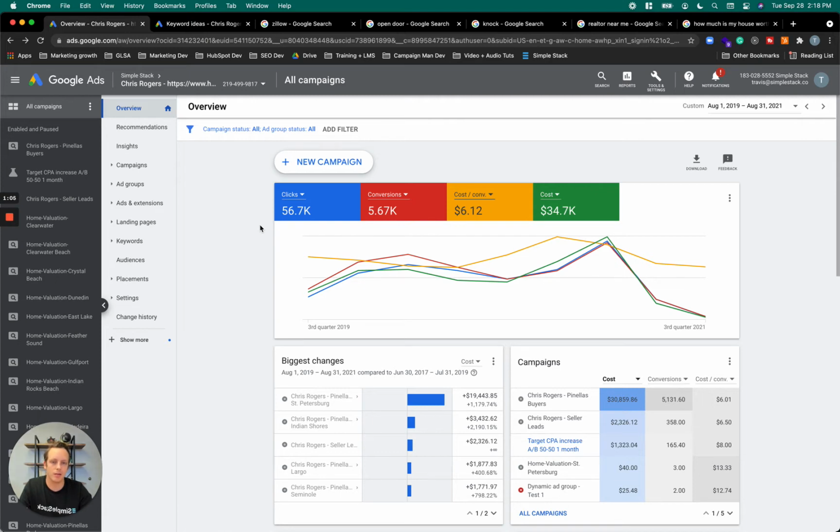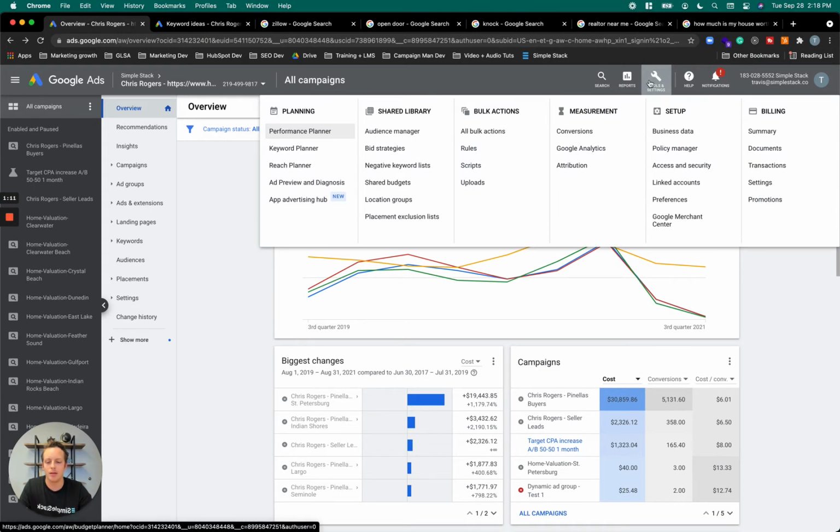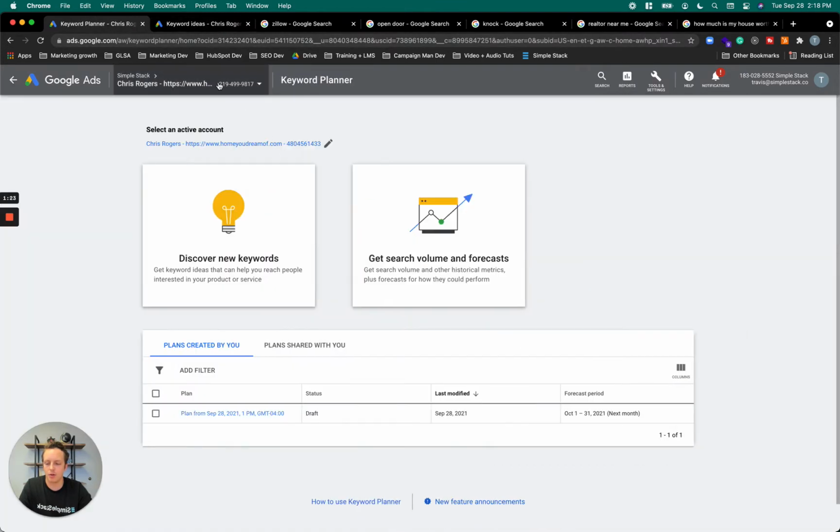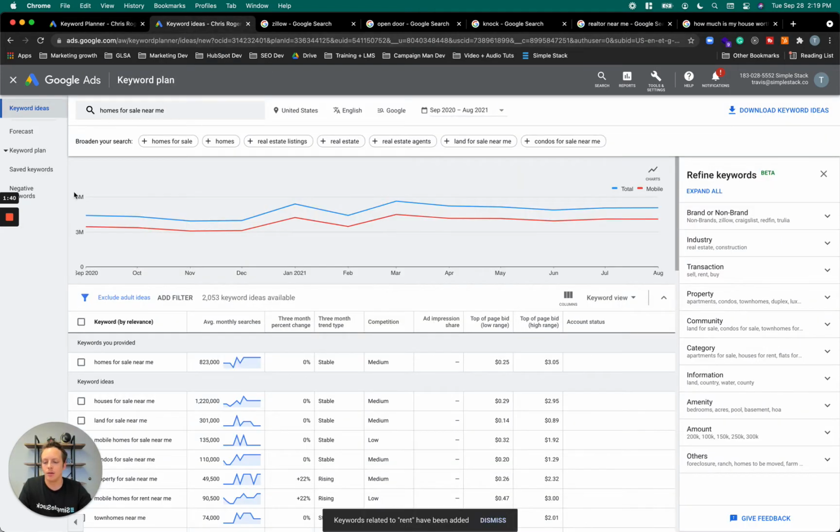In order to get to the keyword idea planner and research tool, you're going to go to Tools and Settings, then go to Planning, and click Keyword Planner. I've already done that, and I have a few searches already performed, but to get to the next tab that I'm going to show you, click Discover New Keywords, which is where you can get keyword ideas that can help you reach people interested in your product or service, and so much more.